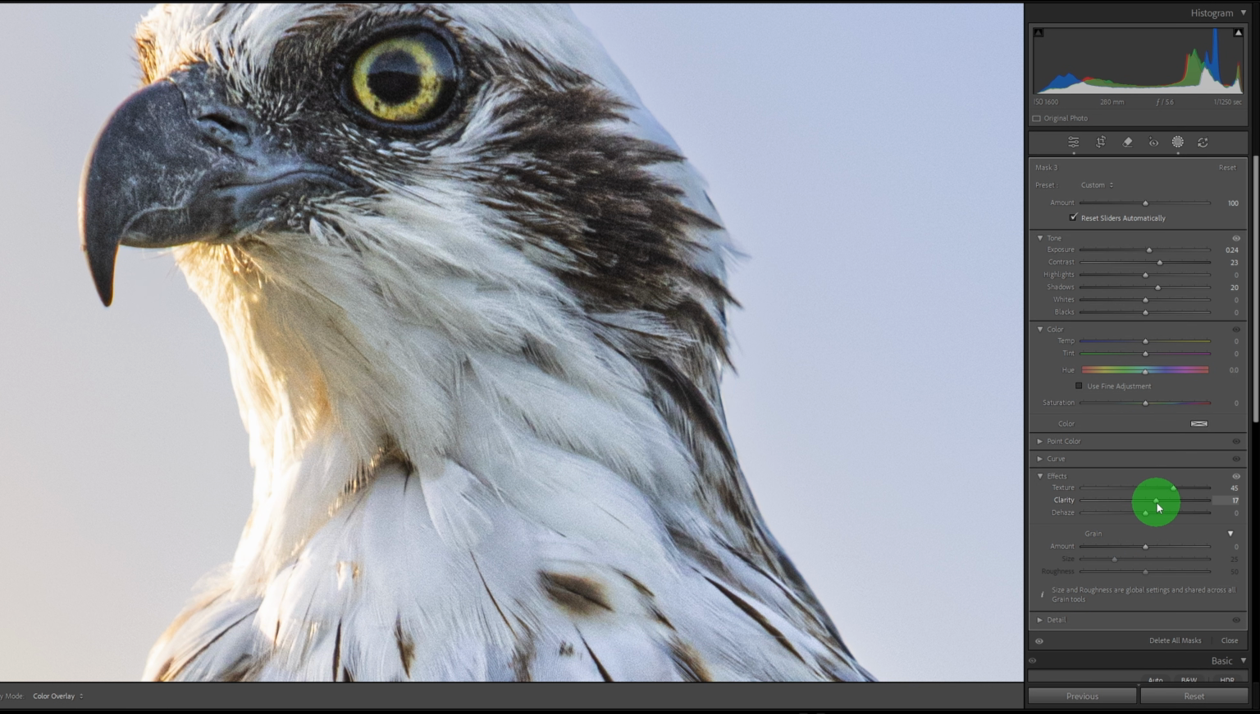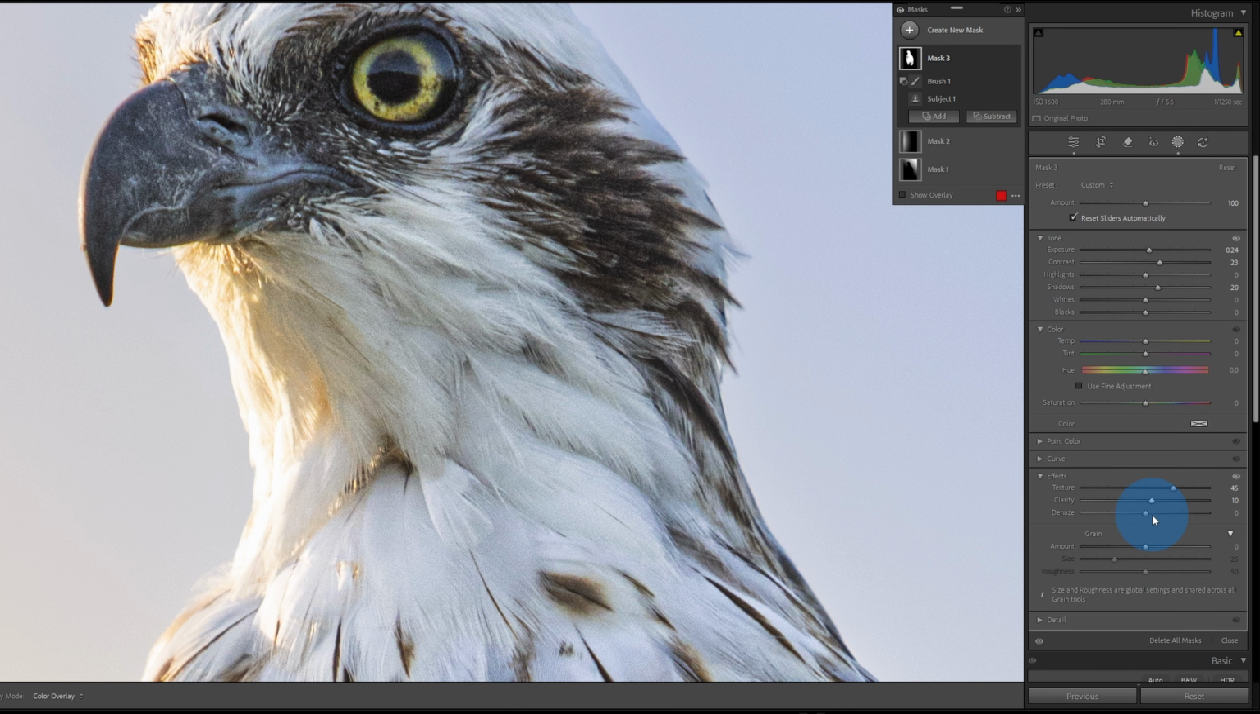Clarity is more of an aggressive sharpening, so I would only bring that up a little bit, but again, clarity can make it look nice as well. Especially with feathers, it brings out a lot of detail in those feathers. You don't want to go too far though, because then it'll sort of crush your blacks and lift your whites. So clarity, just bring that up a little bit. Dehaze we're not going to touch.